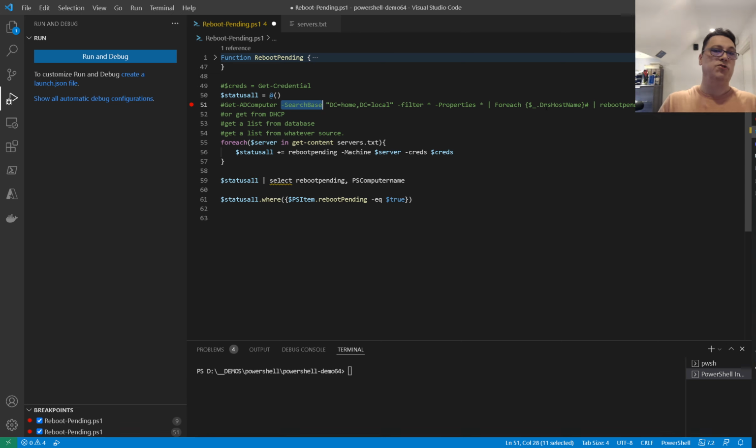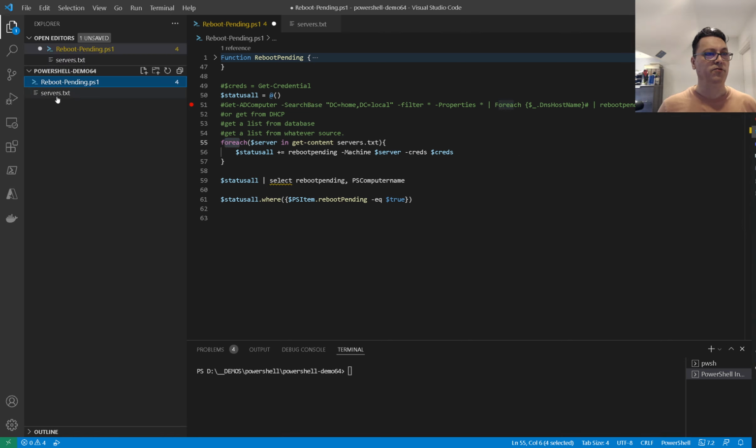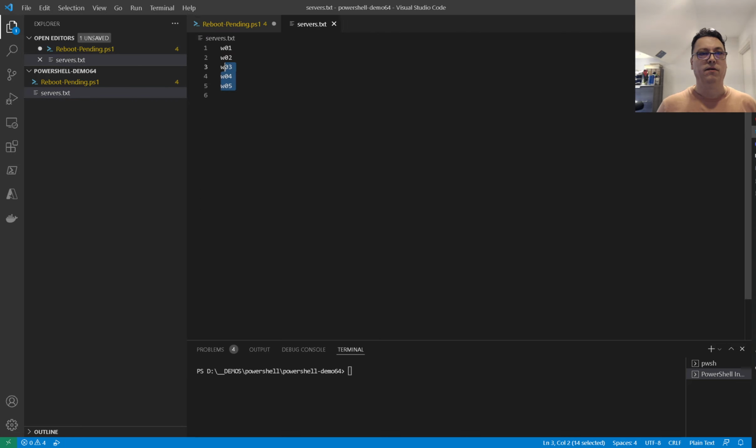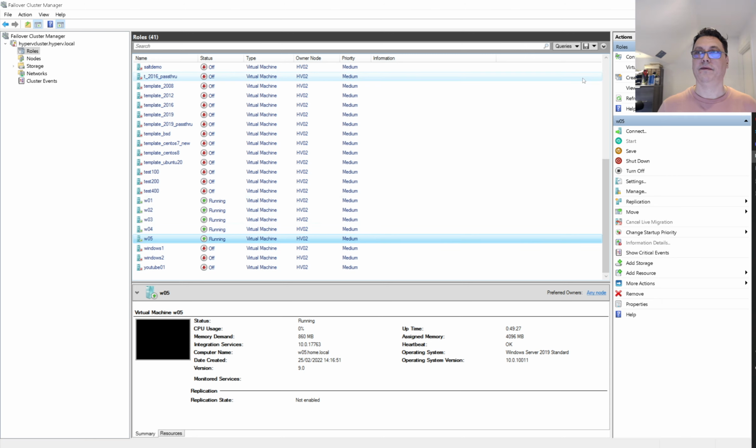You can use all those names inside of a list. You can get it from DHCP, perhaps from a database. Perhaps you have SCCM, you know, System Center Configuration Manager. You can get it from there. Perhaps you can get it from DNS. Perhaps you can get it from your CMDB. You know, it doesn't matter. You can get that information, then you stick it in a list, and then we loop through that list on line 55. And for the sake of this demo, I just use a simple text file where all these 5 servers are in, right? The ones we deployed there.